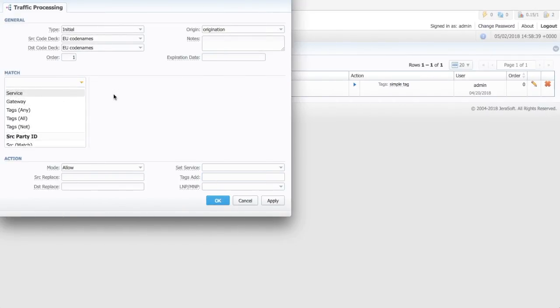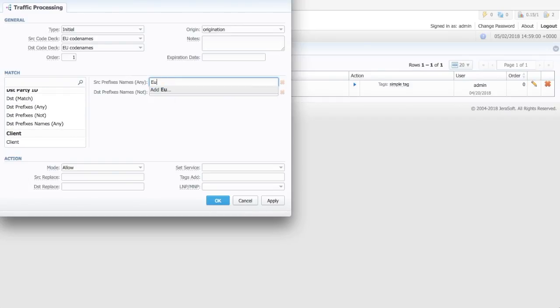Now, doing the same thing for calls that were originated from inside Europe and terminated outside of Europe will be super easy since you can use match filters called prefix name not and prefix name any. So in our case, we'll be matching the source prefix name any and destination prefix name not, and it'll be Europe in both cases. And we'll add to such calls a tag outside Europe.